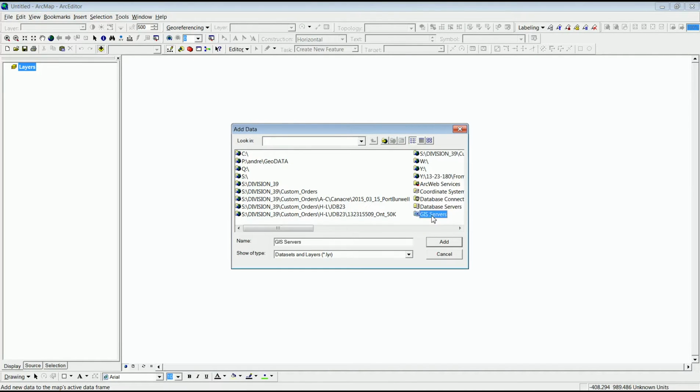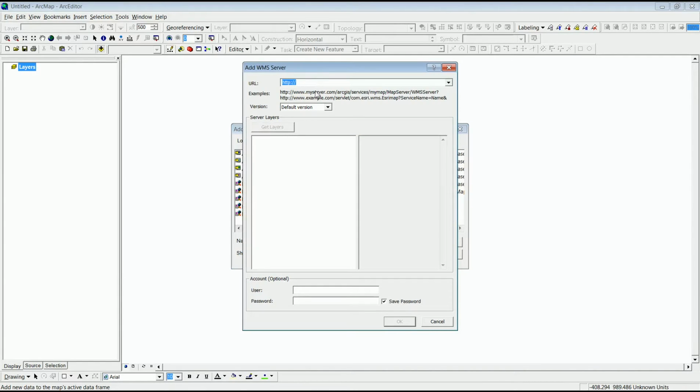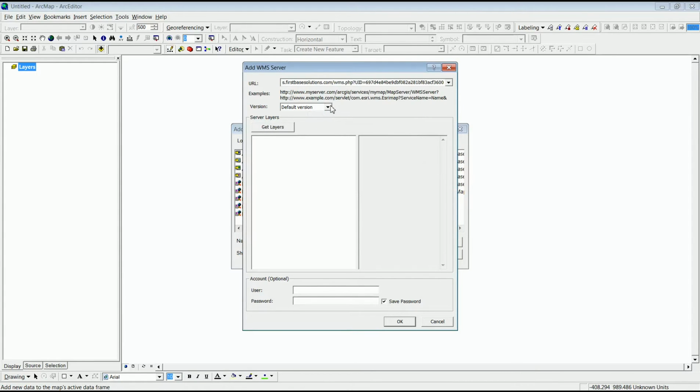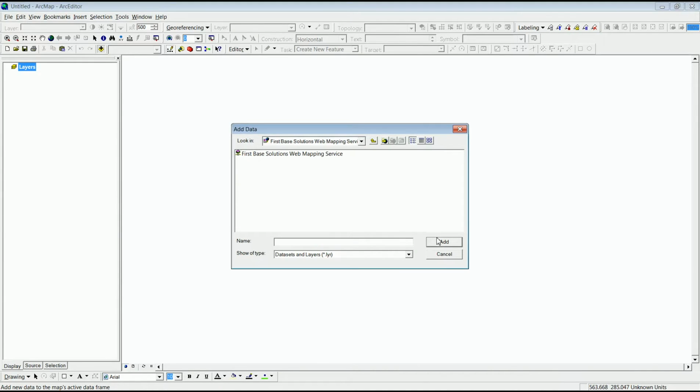When prompted to add a URL, paste the URL that you copied from your MapCast dashboard. Choose version 1.1.1 in most cases and load the available layers. Now that your unique URL is set up, add the FBS WMS to your list of WMS sources. Then add it as the first data layer in your project.